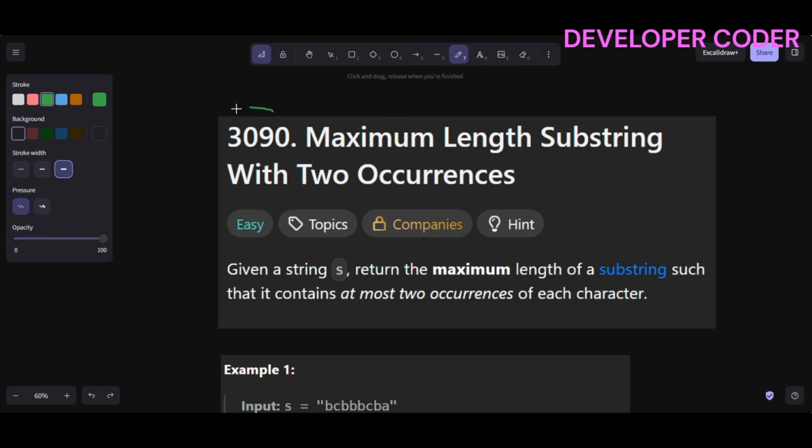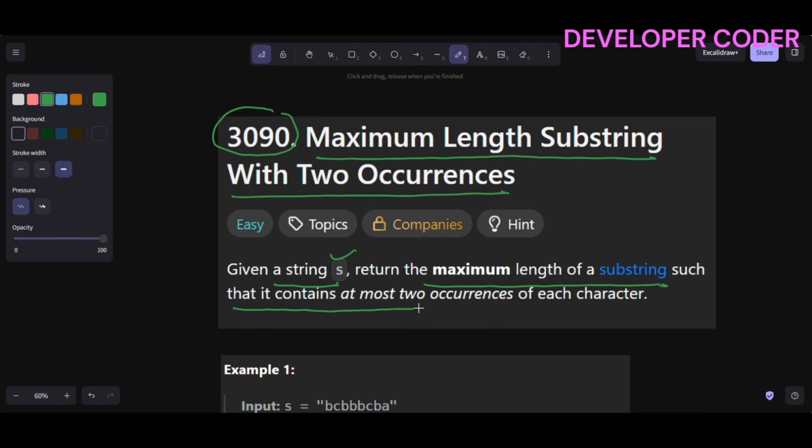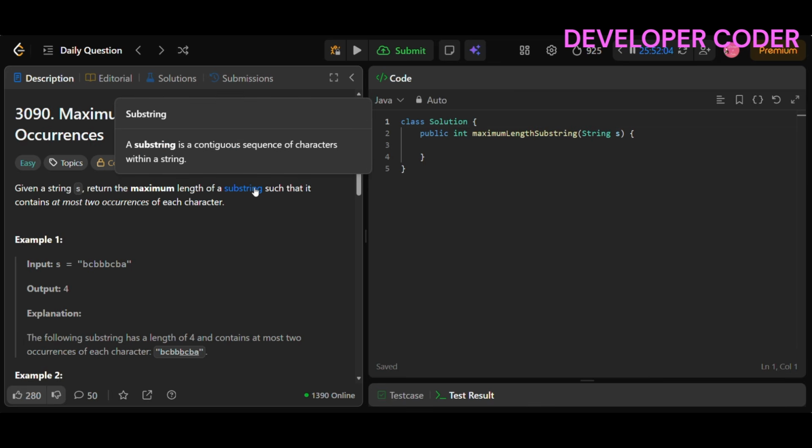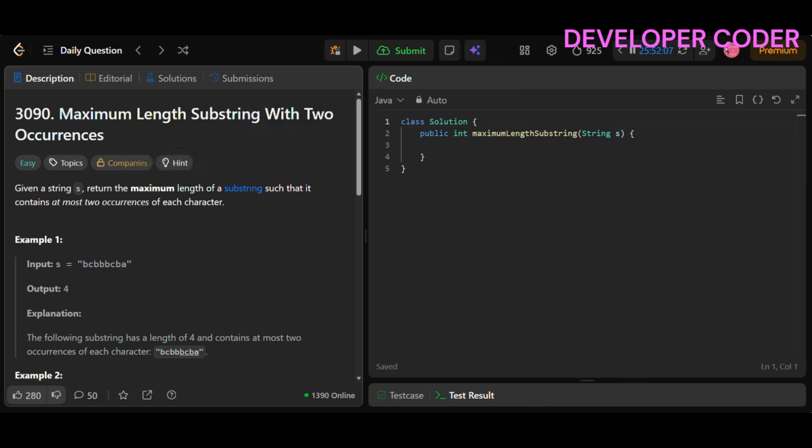Problem number 3090, Maximum Length Substring With Two Occurrences. In this problem, given a string S, we have to return the maximum length of a substring such that it contains at most two occurrences of each character, so not more than two. And what is a substring? A substring is a contiguous sequence of characters within a string.